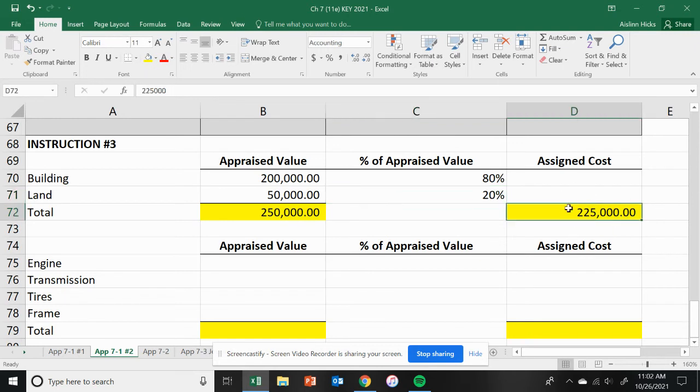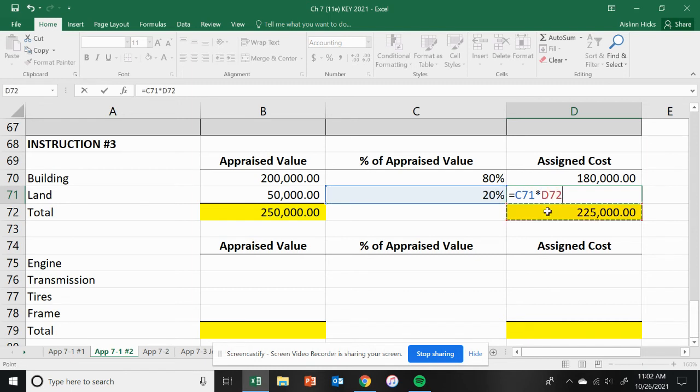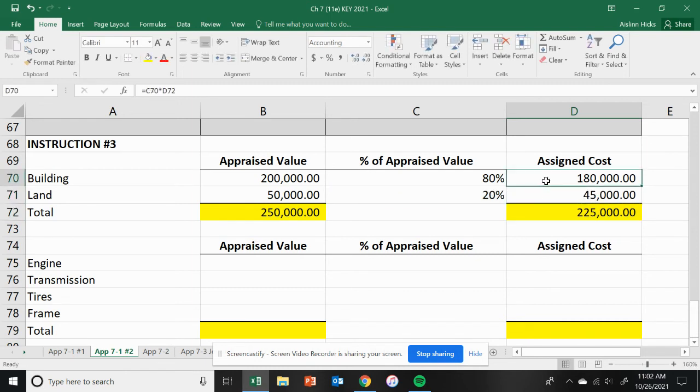So now I know the assessed value is 225,000. Not the assessed value. The value that I paid is 225,000. So I'll take 80% of that, and then I'll take 20% for the land. So now I know my 180 and 45 split for the 225. Okay. So again, I just threw this table down here to help you.